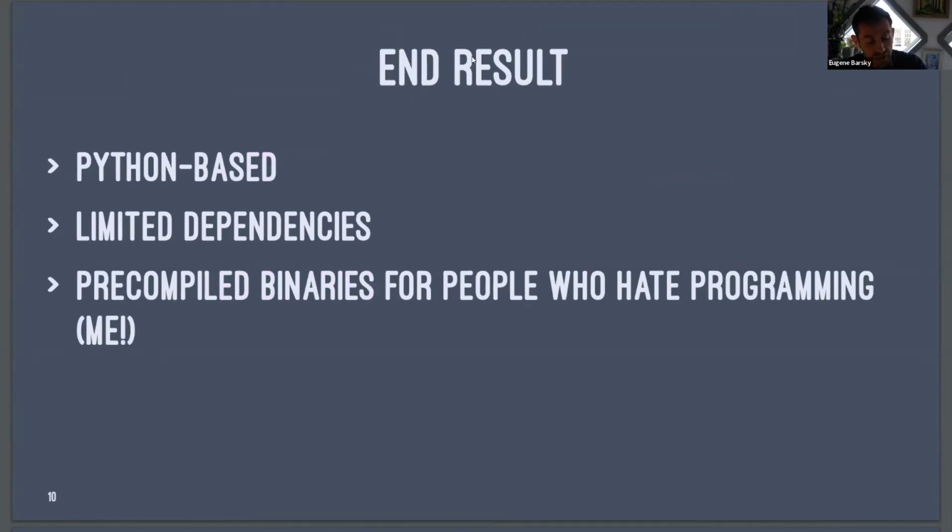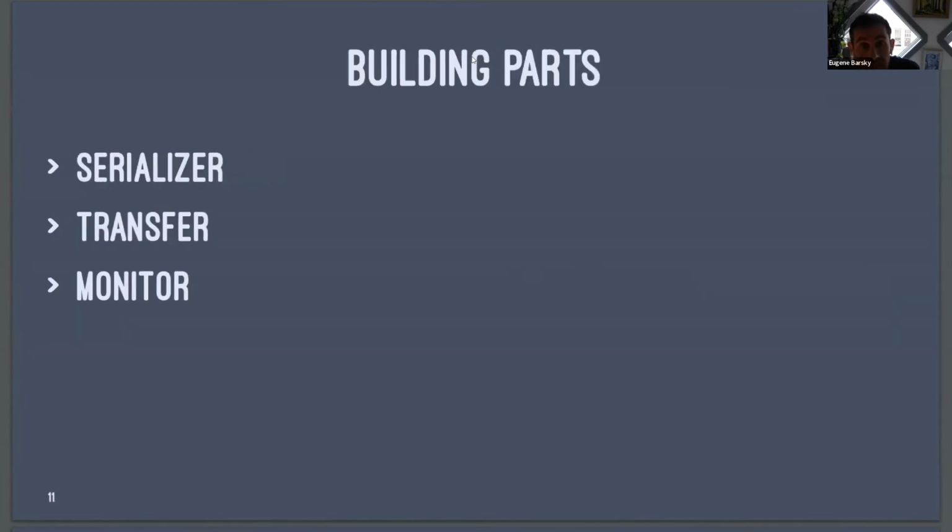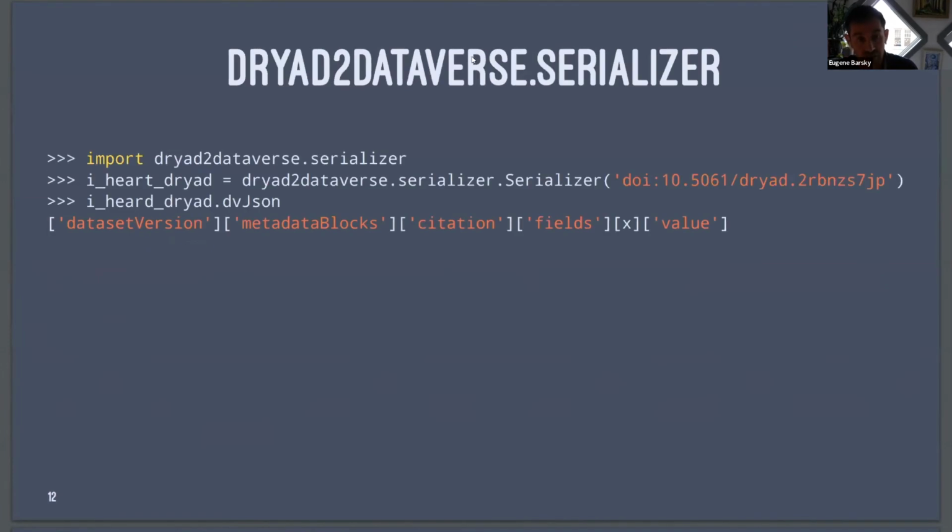So the software that I showed, again in the link, is Python-based. It has limited dependency on external libraries. It can run by itself. It's for people who don't really like programming, like myself. And it has 3 parts: a serializer module, a transfer module, and a monitor module.